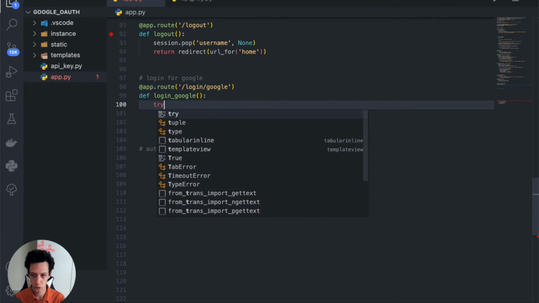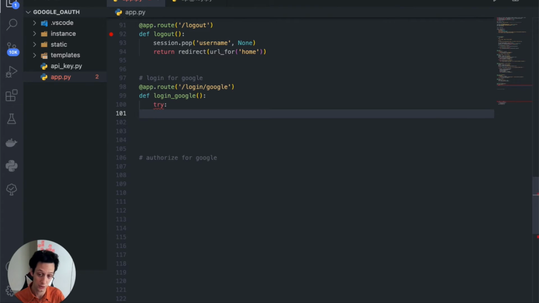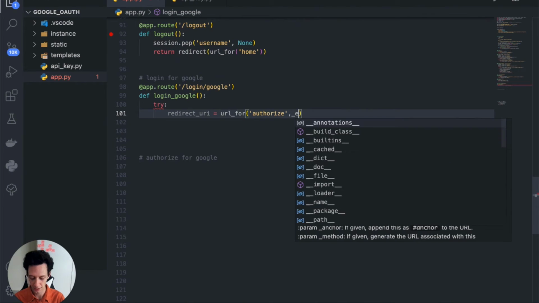Really what I want to do is I'm going to try to do something, because you could think of endless errors that could be triggered. So let's try to redirect the URI. And I'm going to say here, this is going to be a url_for, and this is going to be to authorize our user. And I'm going to give it one more kwarg of external.